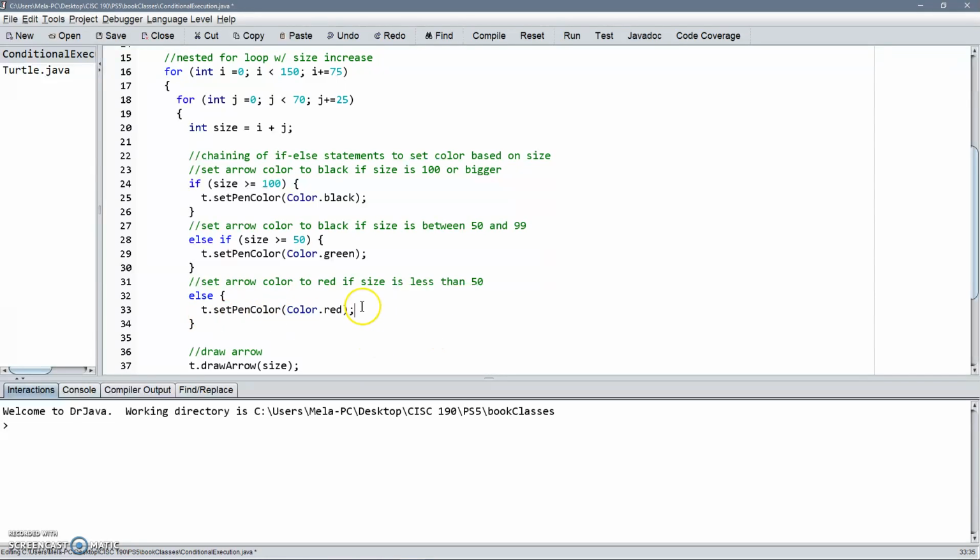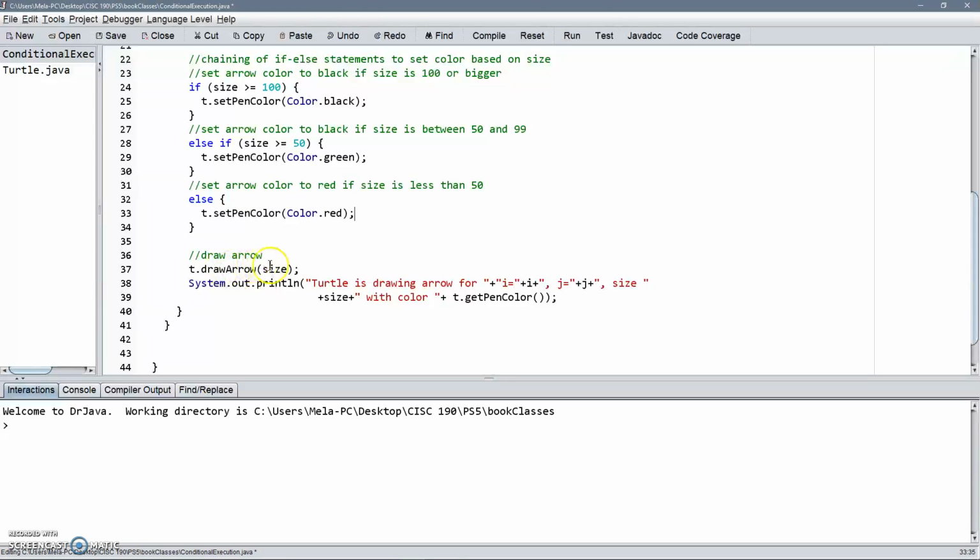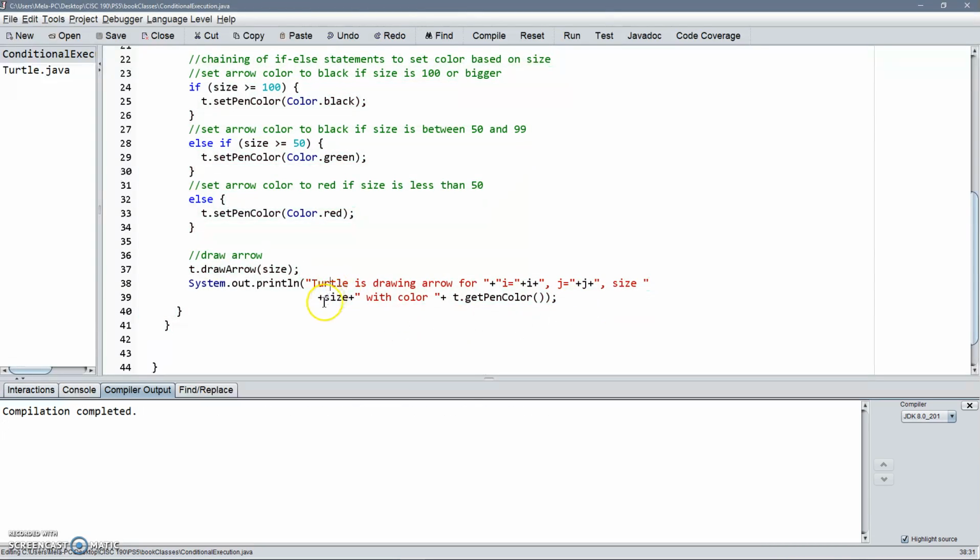Then I'll draw the arrow of the given size and print out which size arrow was drawn and what color for each step in the loop. Now I run this code.